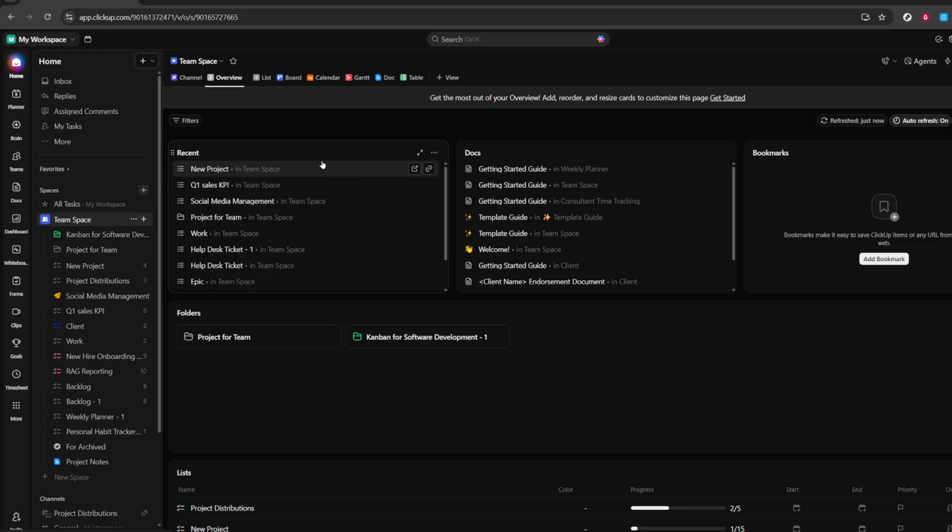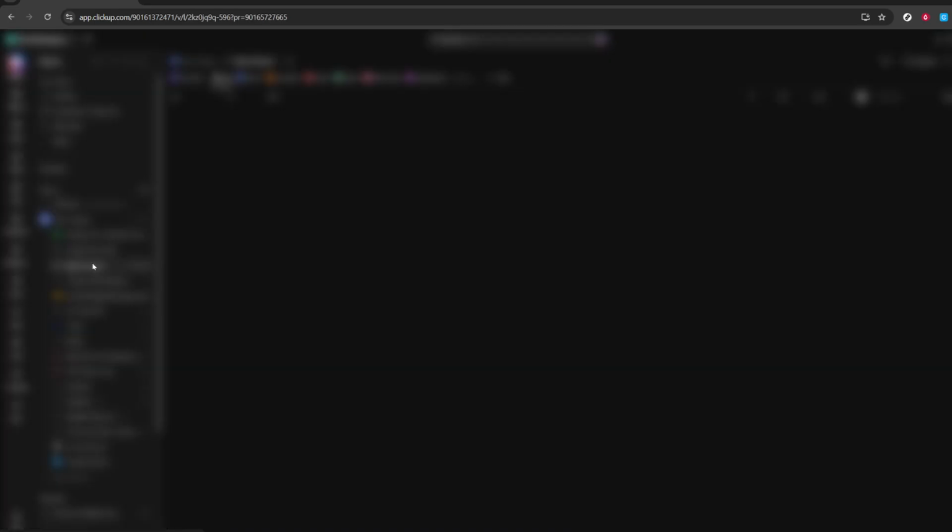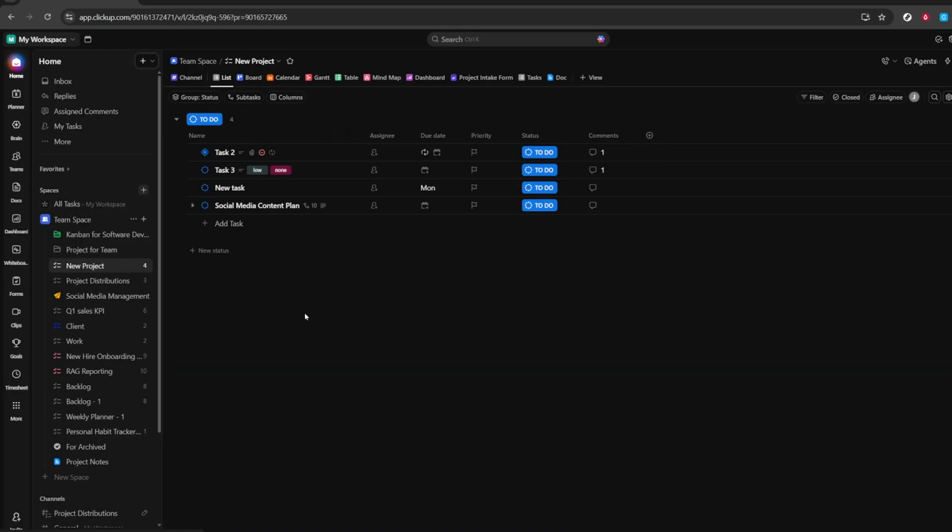Start by opening your workspace and heading to the overview area in your team space. This is your home base for seeing what's going on across projects. From here, locate the project you want to work in and open it. Think of a project as the container for related tasks. Choosing the right one keeps everything tidy and easy to find later.